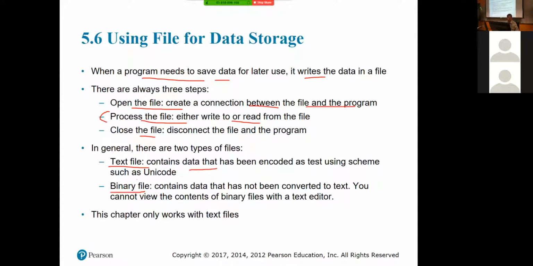A binary file is different. It's like an image file is a binary file. When you open that up with a text editor, or you open it up with Notepad, it just looks like a bunch of gibberish. You cannot deal with it in a text editor. And we're only going to deal with text files right now.